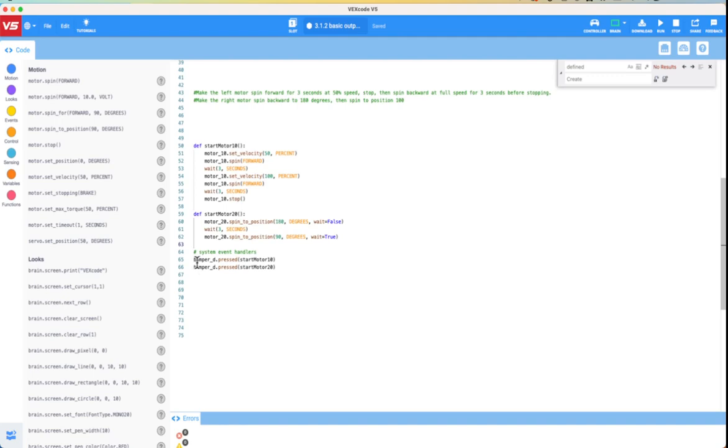So right now, we have our event handlers. So this is bumper D pressed. Bumper D pressed. Okay, so when bumper D is pressed, I want this function to happen, and I want this function to happen at the same time. All right, let's see if this works. I'm going to download it.